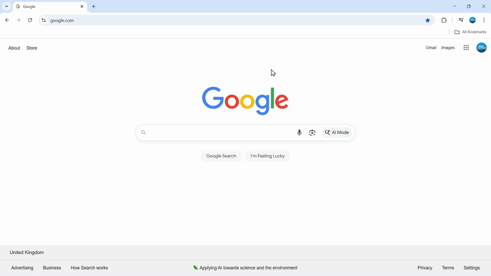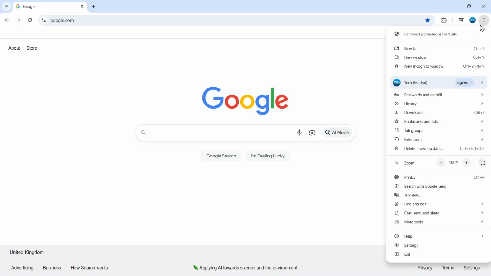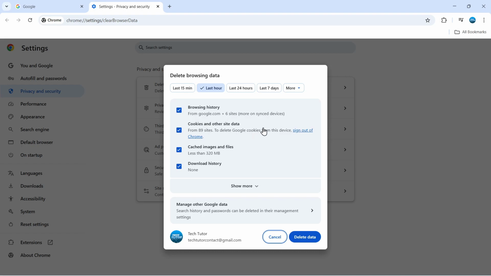Now to do this, what you want to do is open up a Google Chrome browser. I've currently got one opened. And then if you come up to the top right hand corner, click onto the three dots up here, and on this menu that pops up, come down and click onto delete browsing data. What that's going to do is open a window like this.